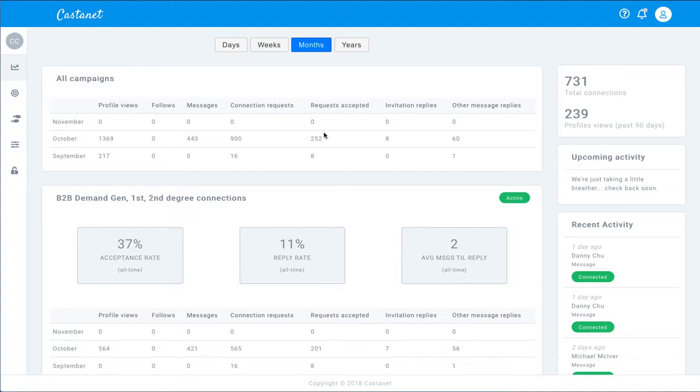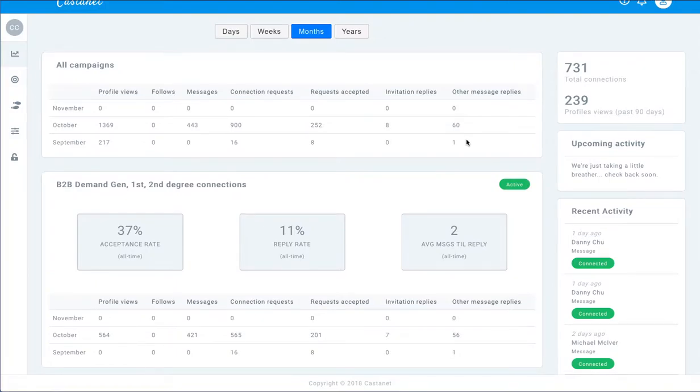So we can see the number of requests accepted, the number of direct replies to invitations, and then replies to subsequent messages. So we can see here we get a lot of replies after the invitation, after we send messages after the invitation, so we want to keep doing that.